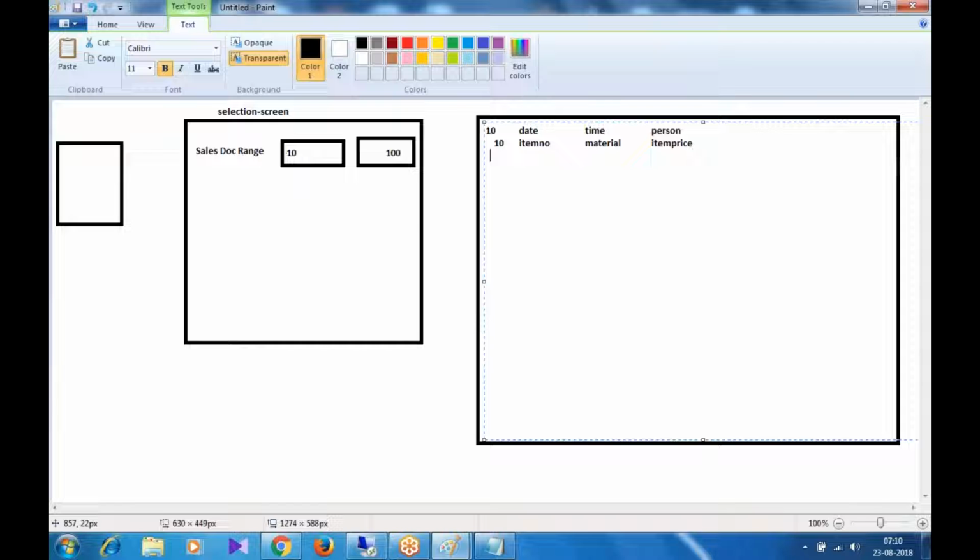So assume that sales document number 10 has got one more item. So here it is item number 2, material 2, and some item price. Done. Then after 10, I assume that I'm having 15, another sales document. Again, from the header table, I want date, time, and the name of the person. And below that, again, I want the item data of this particular sales document.